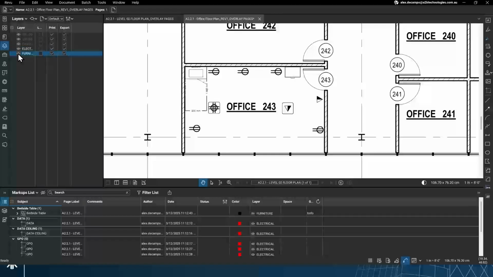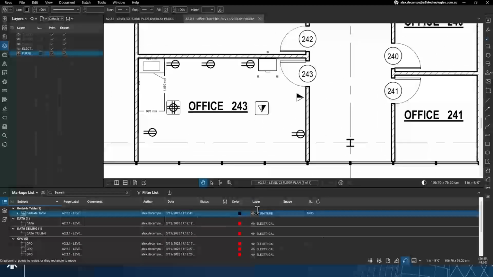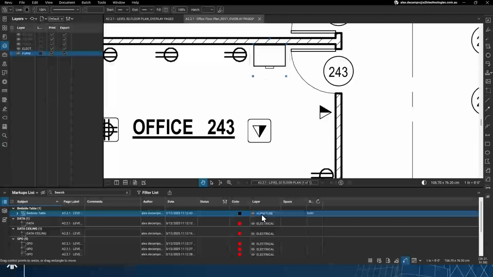Having that data in the background gives it more things to search by. So when Claude comes along and sees this, it's not going to count this as electrical. It's not going to make any mistakes. It's going to be like, well, cool, that's on a furniture layer, so that can't be correct.